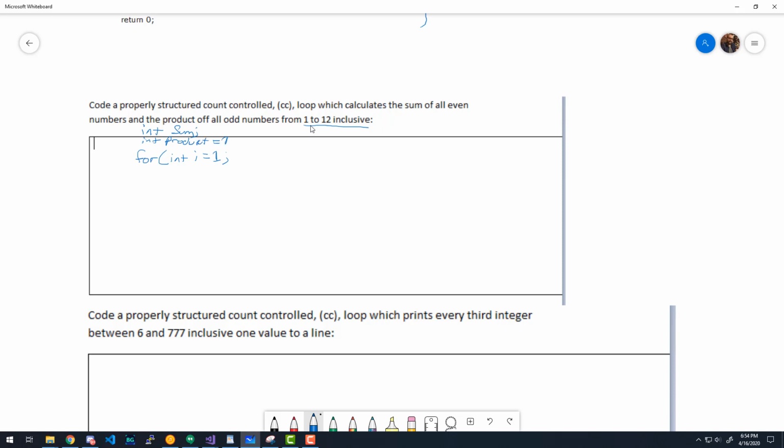And I'm going to set product equal to 1, because if we're doing the product of all numbers, oh, and we have to set sum equal to 0, excuse me. So int sum equals 0, int product equals 1. We just have to set these up because if we're going to be multiplying a whole bunch of numbers through, if we start at 0, 0 times anything is 0, we'll just end up with 0 at the end, right?